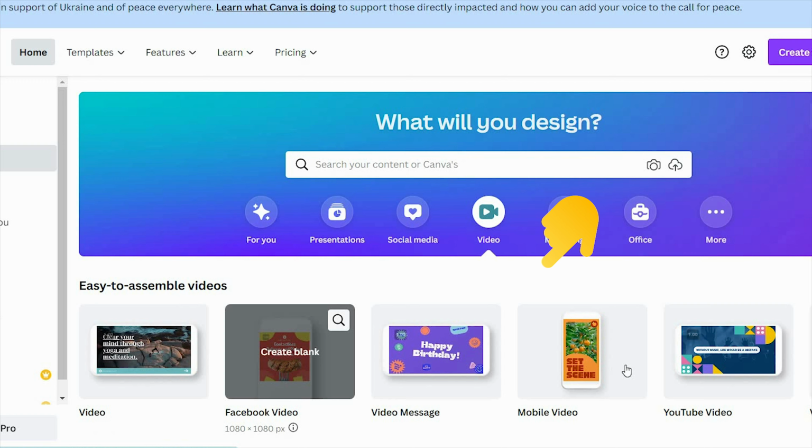Here's how to put video inside text in Canva. First, go to the home page and select the video icon. From the templates, select the one you would like to work with, and a new video canvas is created.